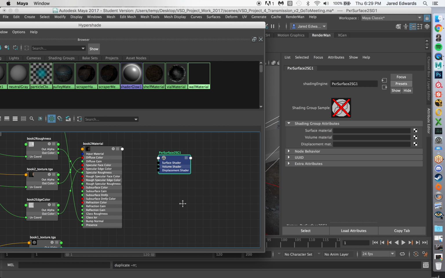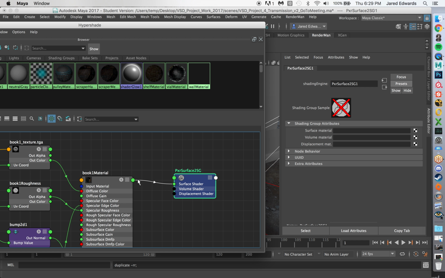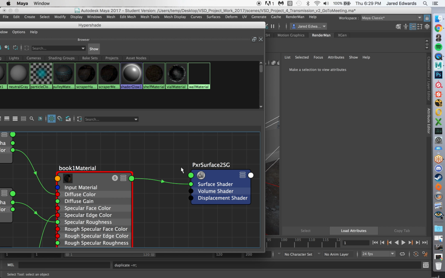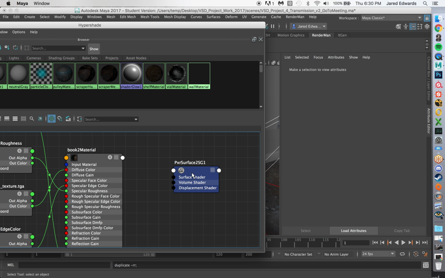Okay. So what we're going to do is basically recreate that connection right there. And this is really simple. See how there's a little green line going into something called surface shader? And if you click on the shading group, you can see there's an attribute called surface material. And there's an input where you can tell it's pulling from that book 1 material. We're basically doing the same thing for this guy.